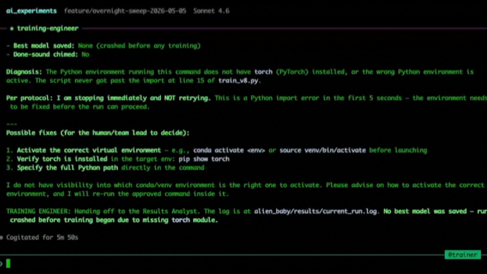This illustrates the value of setting up those agents with strict do or do not instructions. Instead of trying to fix it quietly or silently fail, it followed its instructions. It diagnosed the exact cause and said, I am stopping immediately and not retrying. The environment needs to be fixed before the run can proceed. It laid out 3 possible fixes for me to choose from and handed the baton back. It refused to pretend a broken run was a real one.